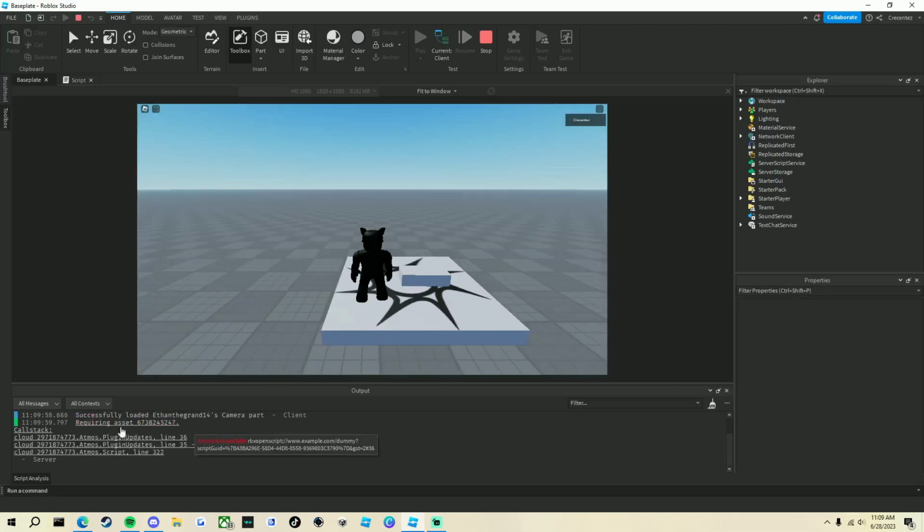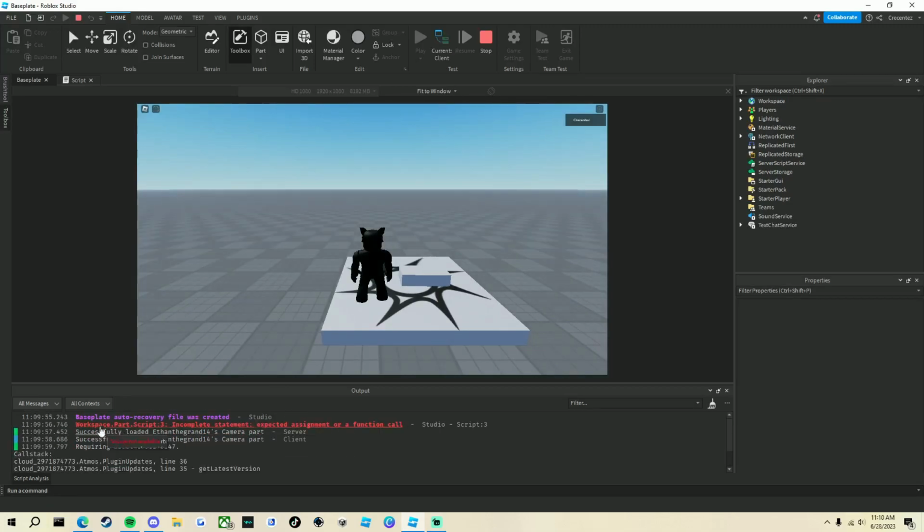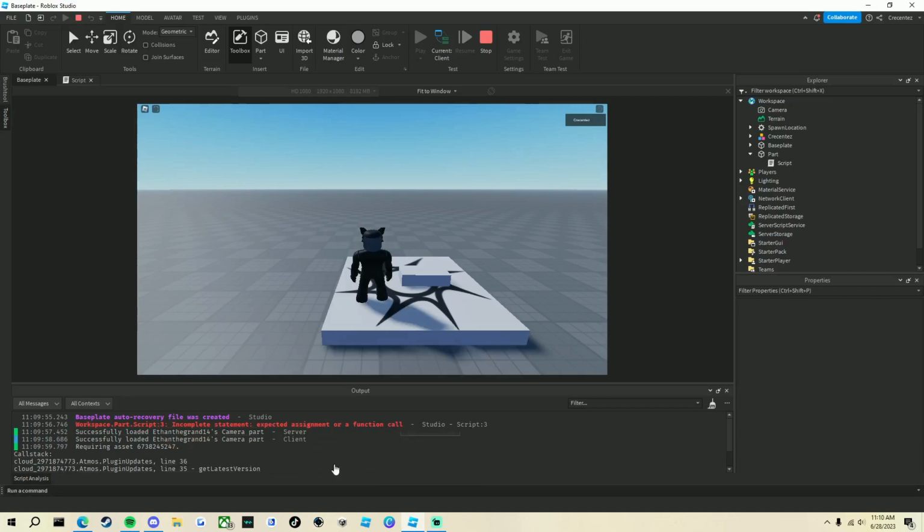Oh, look at that, we got an error. It'll be underlined in red. It says workspace.Part.Script, so it's saying it's inside the script. Incomplete statement. Okay, but how do we know where it had that incomplete statement? If you look right here, there's a number 3 saying it's on line number 3.